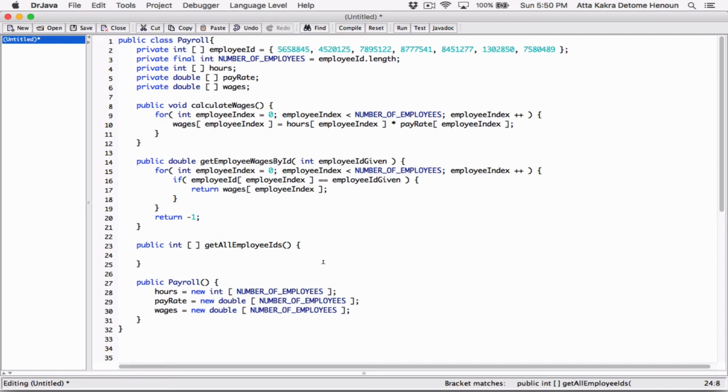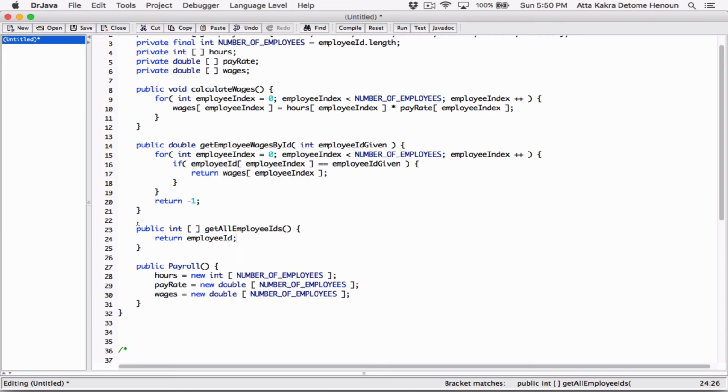It's only going to return the employee ID array, the field employee ID. That's what it's going to return. Okay, so public int getAllEmployeeIDs is going to return that.